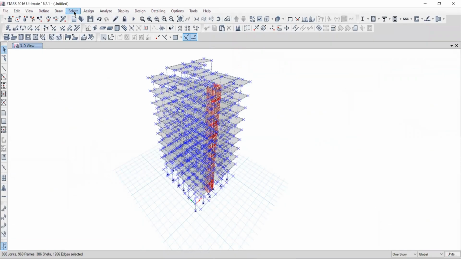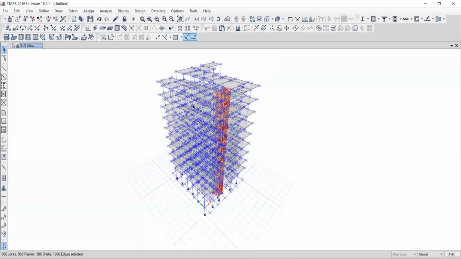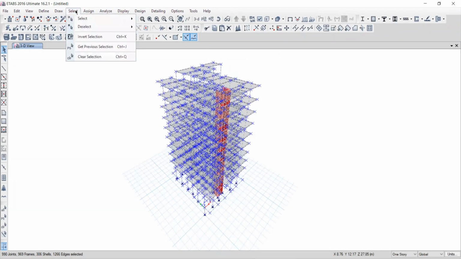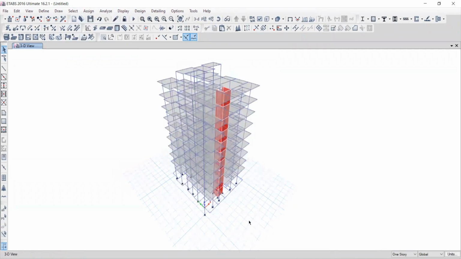Go to select and say all. So everything will be selected. This is a long way. Another way is, after the selection, if you want to deselect all the selected things, go to select, go to clear selection. Whatever is in selection, you can clear that.